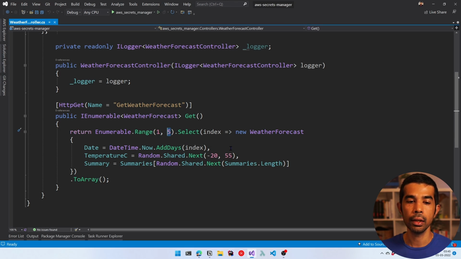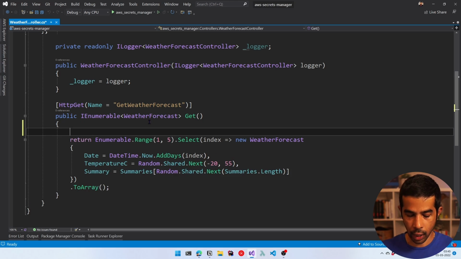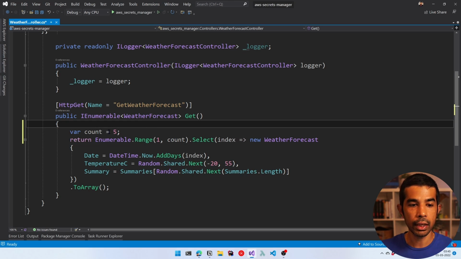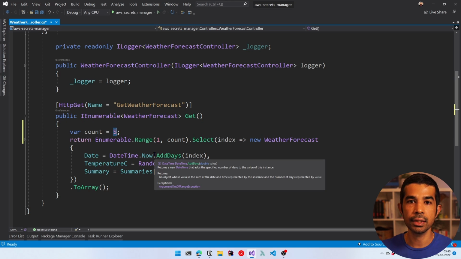Now typically, the number 5 is not sensitive information, but we will just use this for ease of demo purposes. We will later see how to use real sensitive values. So let's extract this count as 5 and use that in here as the variable. Now let's move this into Secrets Manager and see this in action.